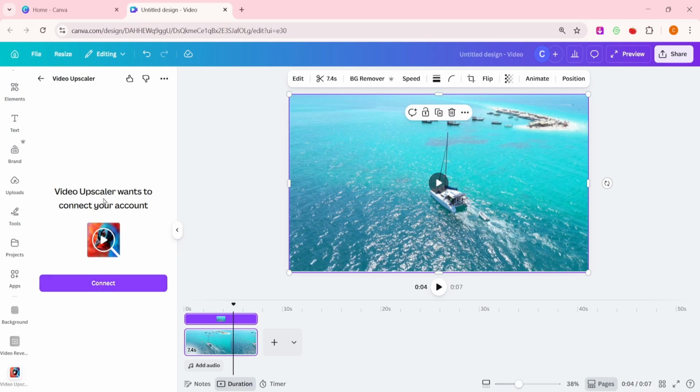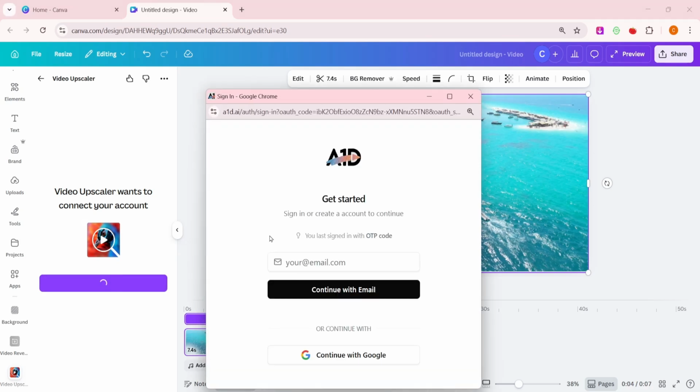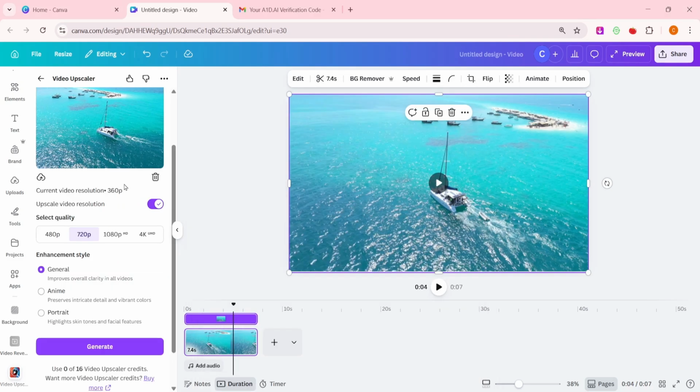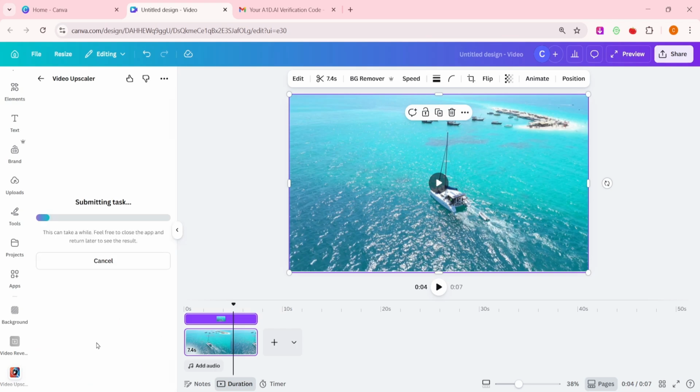Here you have to connect the video upscaler with your account. To do that, just sign in with your email or with your Google account. Once you have signed in with your account, click this Generate button.